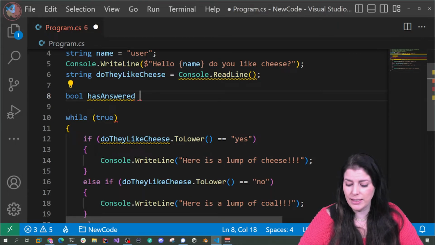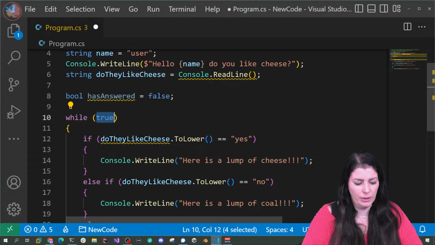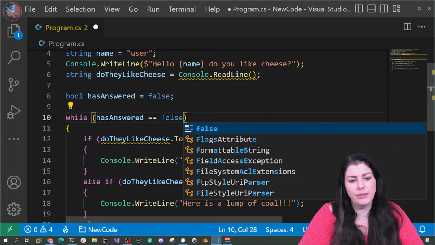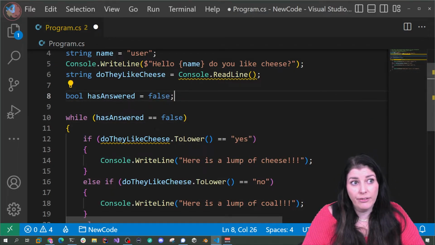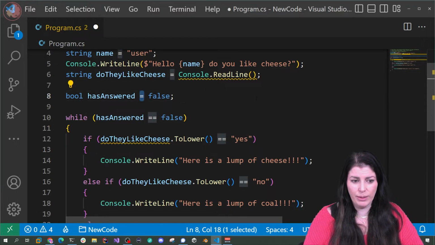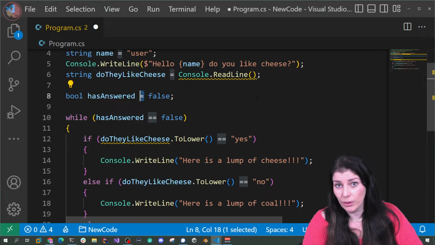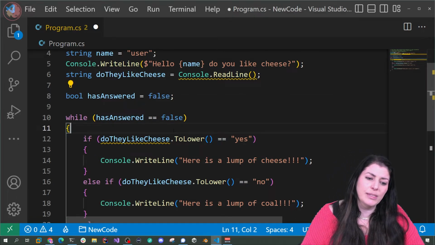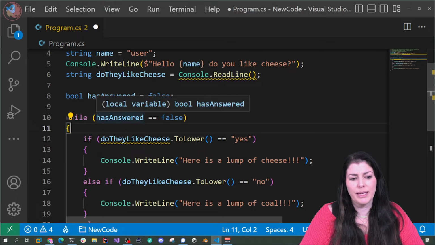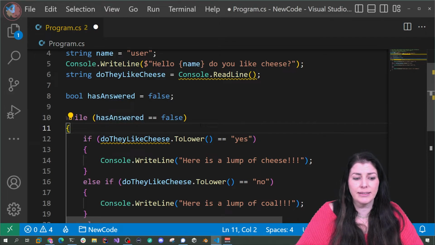We'll call this one hasAnswered and we'll set it to false. We're going to replace true with while hasAnswered is equal to false. And notice I've got a different number of equal signs here. One equals is assignment, so I'm letting a variable equal that value, and two equals is saying, can you compare either side of these equals? This basically says if hasAnswered is equal to false. It's a comparison, so it is a subtle difference.